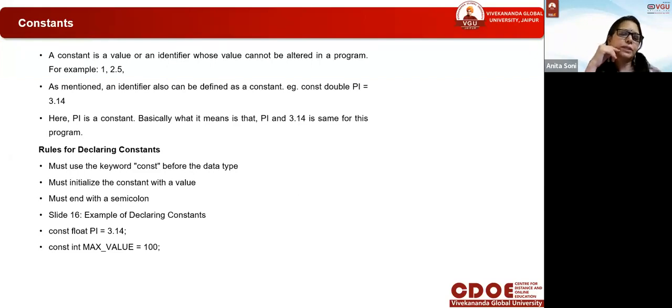Constant, as you have already seen, how many primitive data types there are. These are int, float. So if you declare a variable of that specific data type and you give the initial value, that value becomes constant during the execution of the program. So what is a constant? It is a value or an identifier whose value cannot be changed during the execution of the program. Okay, so an identifier could be a constant or a variable. As I mentioned, an identifier can also be defined as constant.